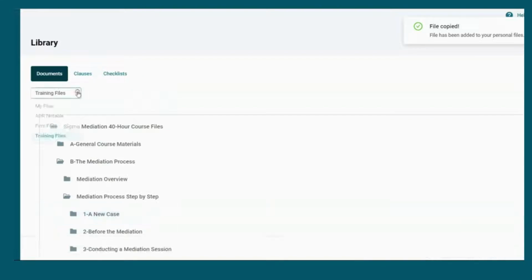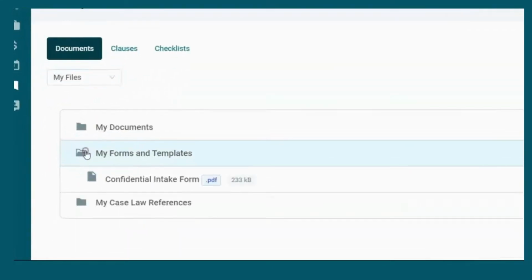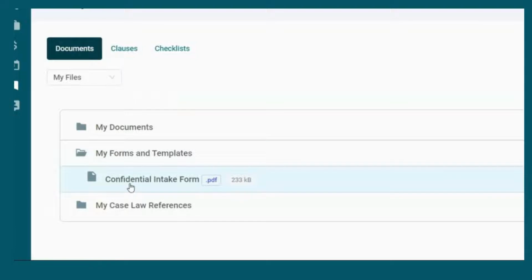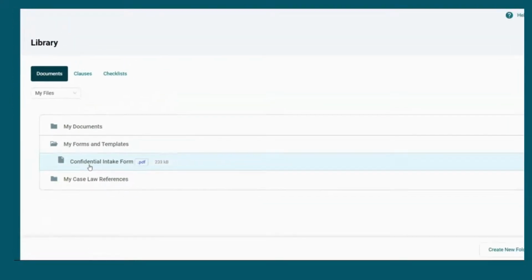And now when she goes back here to My Files and opens My Forms and Templates, there's the confidential intake form. She can open that, download it, customize it for her own use, and then save it right here, and it will be available anytime that she needs it.